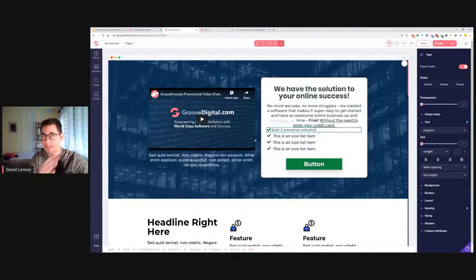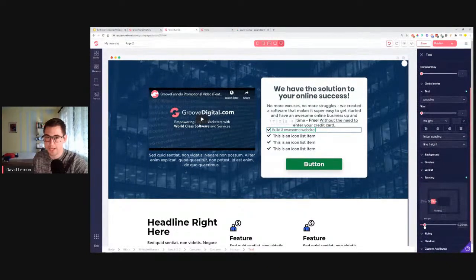And now I want to make my font Poppins and make it slide over a bit from the icon. So I will just choose the padding and then slide a bit like that, 0.5 rem.